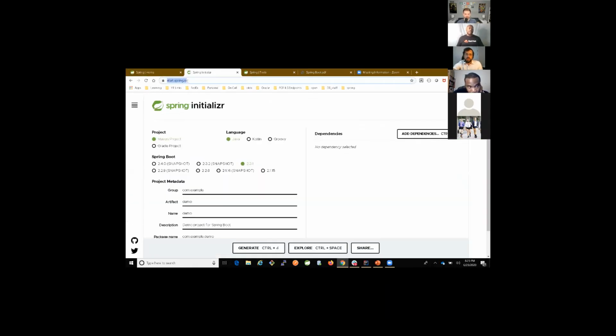So on that same website, if you go to start.spring.io, you get this interesting website that will allow you, with just a very few clicks of a button, to rapidly ramp up a Spring Boot application. So we're going to do it right now.